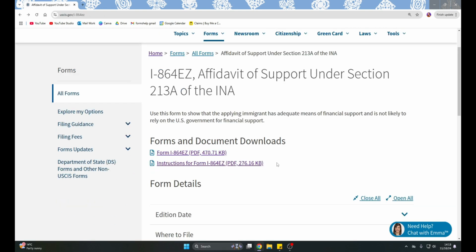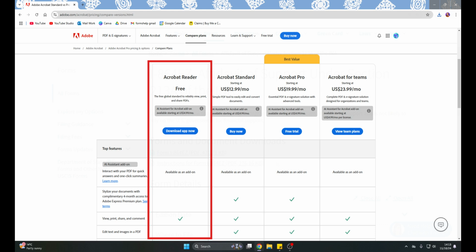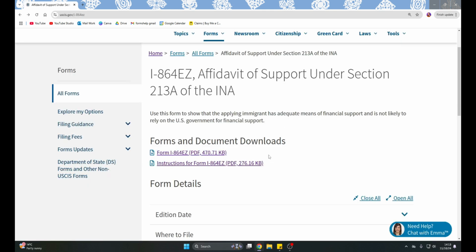In order to be able to fill out these applications properly, I do recommend that you fill them out using the Adobe Acrobat Reader for desktop. It is a free application. You do not have to pay anything for this program. You do not have to subscribe to the premium version. But with these particular forms, especially when it comes to calculating the household size, the only proper way to do it is by using Adobe.